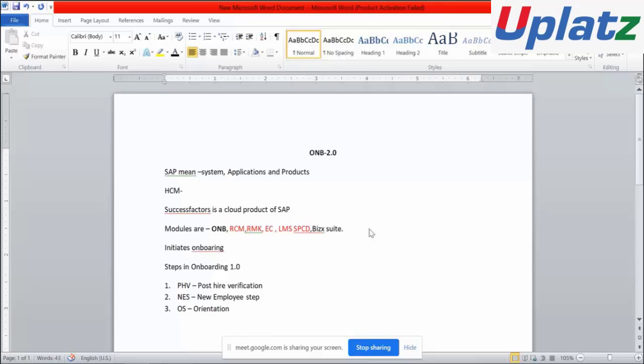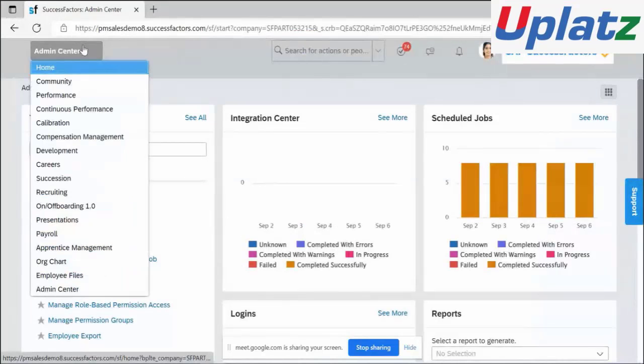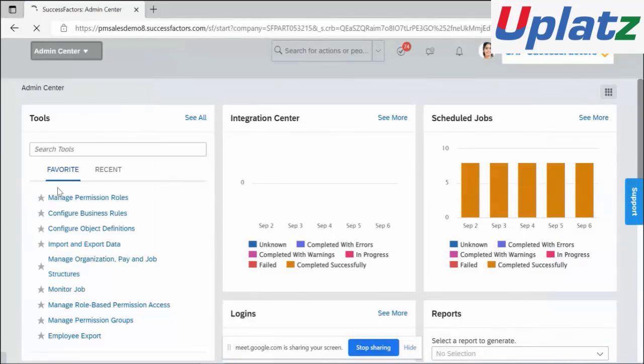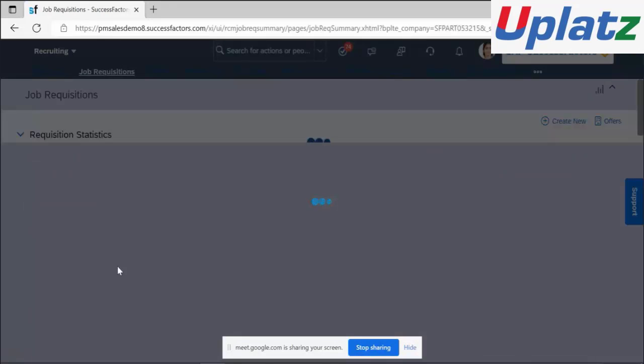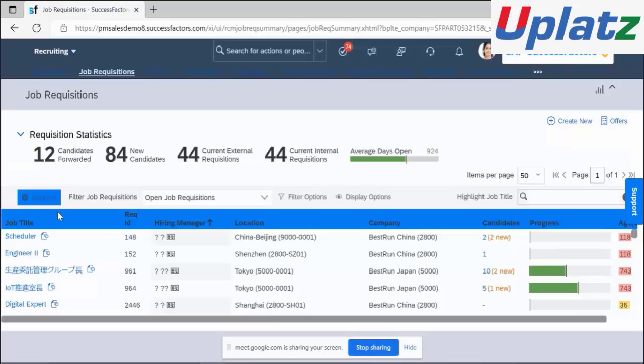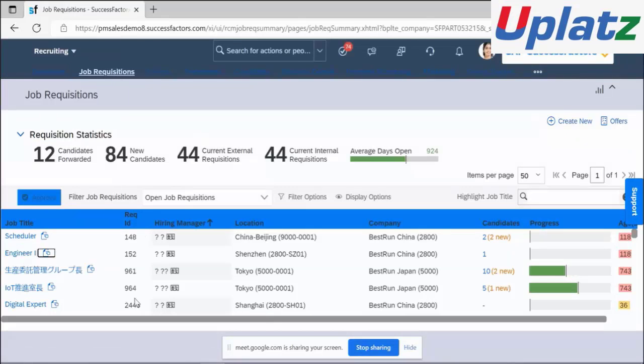the candidate record will be moved to onboarding from RCM. This is the page where you navigate to recruiting. See, in the home drop down you can see recruiting. Just click on recruiting and this will take you to the recruiting module. Here you will have all the job requisitions at different stages.